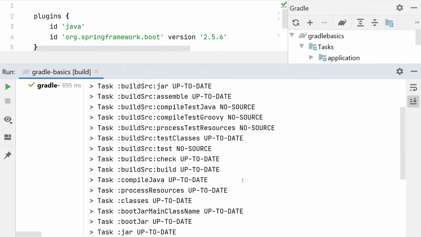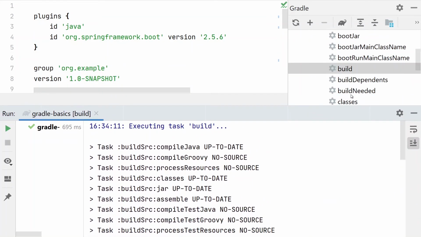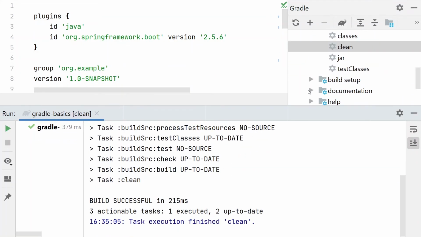And if a task has no status, for example, let's run the clean task. We can see that clean has no status. It means that this task was executed.